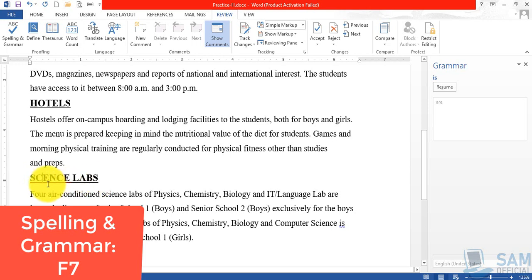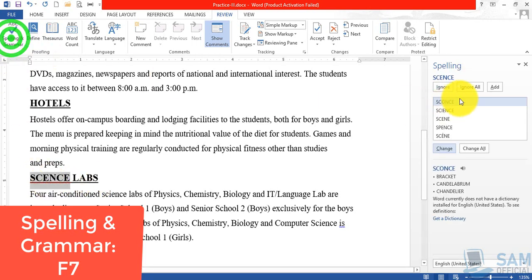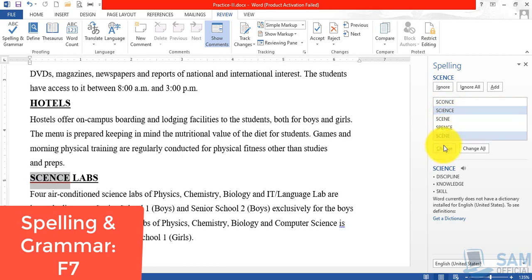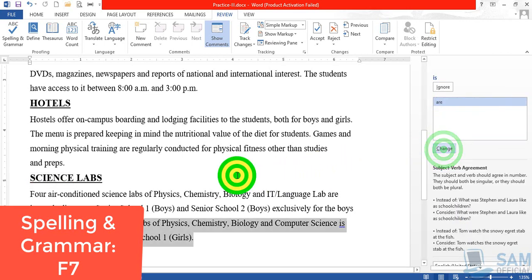So this time again click the science word and click the spelling and grammar. Instead of the grammar pane, we now have the spelling pane. So go through these options and choose the one of your choice. That is, in our case, it's the second one. Click it and click the change button.